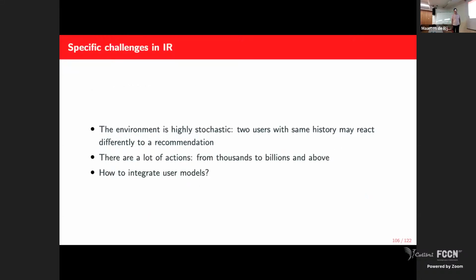Okay, just to finish, I want to go back to IR, because in the last few slides I was in a more general RL community type of slides, and we have some specific challenges in IR, notably the fact that the environment is highly stochastic. If you have two users with the exact same history, they can react completely differently to the same recommendations. So you should never trust too much what you see in the data.